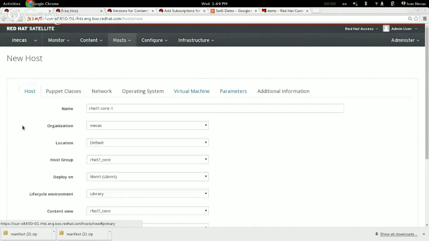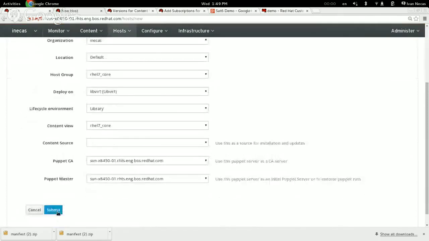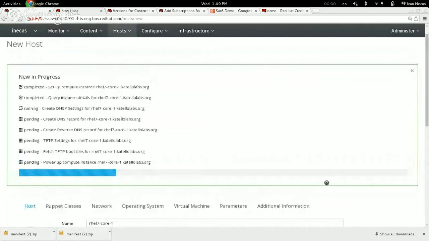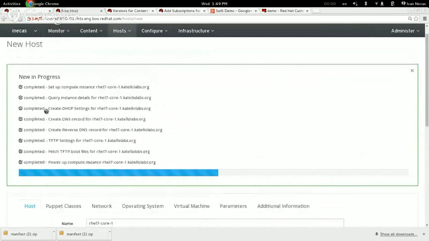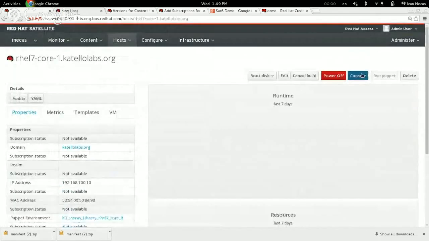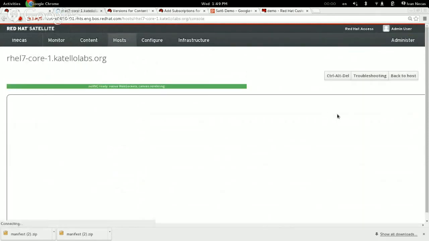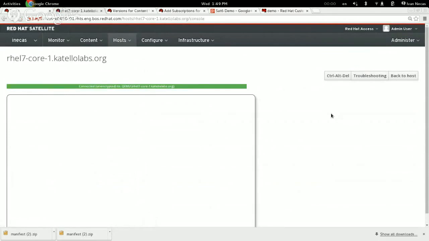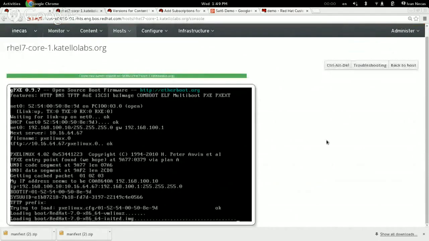So now, if we are lucky, and I think it should work properly, it creates the records. It was quite fast, and at the end, we can go to the console and see the system being provisioned. So I would do some break here.